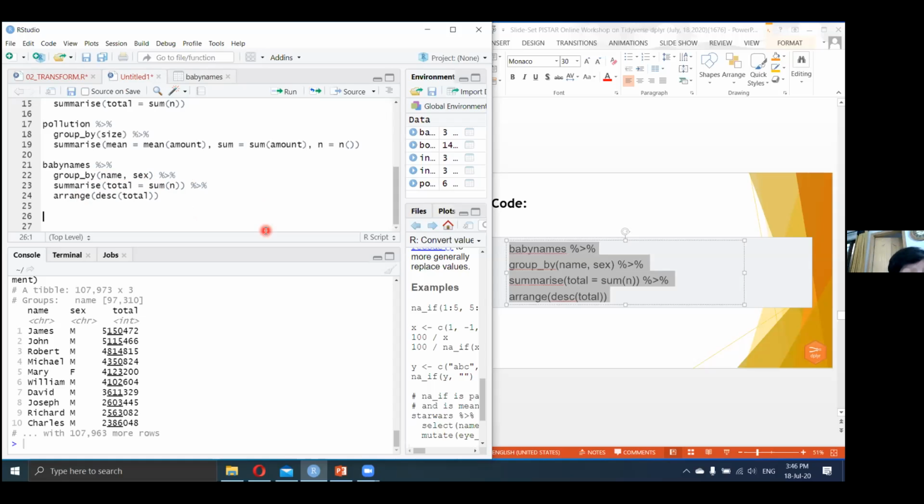For example, we don't see it here, but suppose James is a name which is for both girls and boys. Then in the column name we will have James, and in the column sex we will have M, and then F. So James will occur two times, James, and then M, F. Is that correct? Because you have grouped by name and sex. All right.